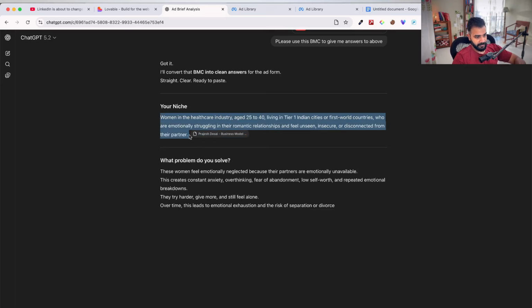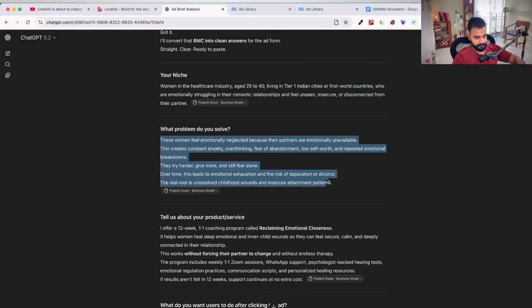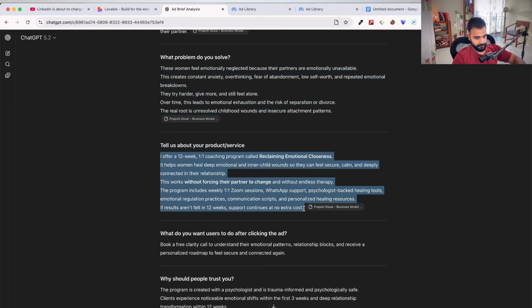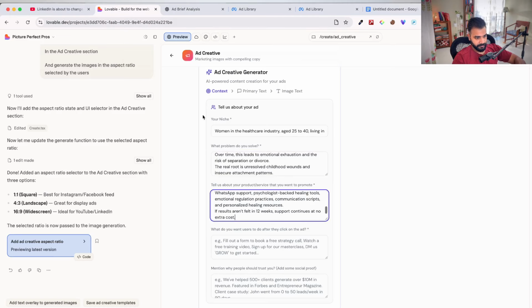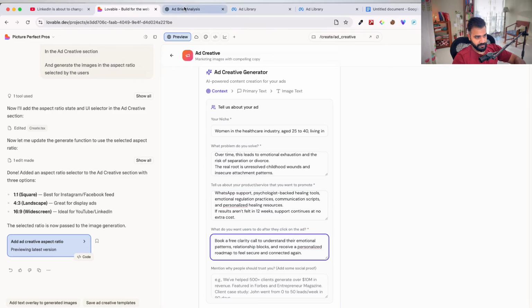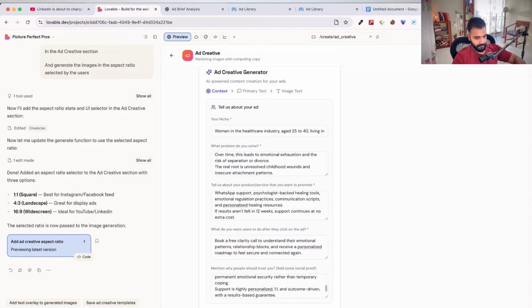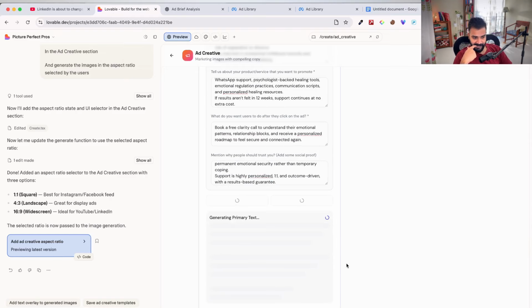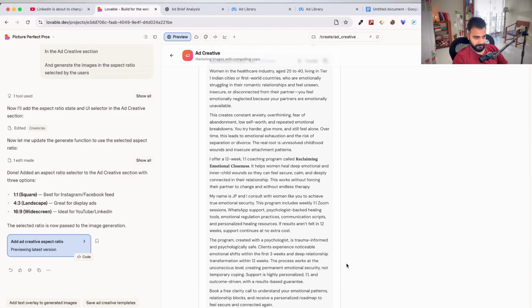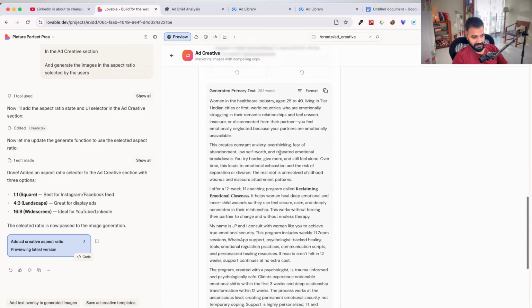Okay, women in healthcare industries. Let's do this. Niche is this. Problem, boom, product or service. There you go. Copy this. Mention why people should. There you go. Now let's generate primary text. Obviously, it's not the best because it just took that. Let's create image texts.